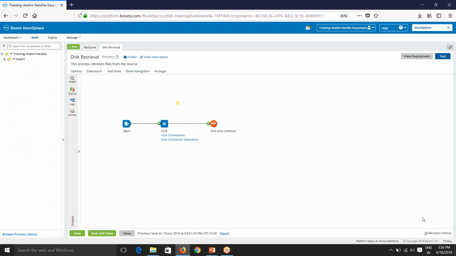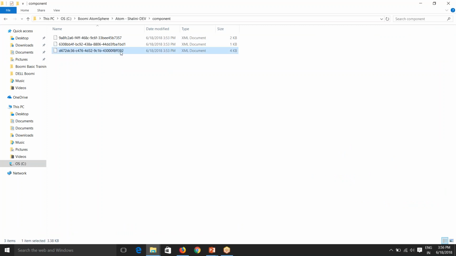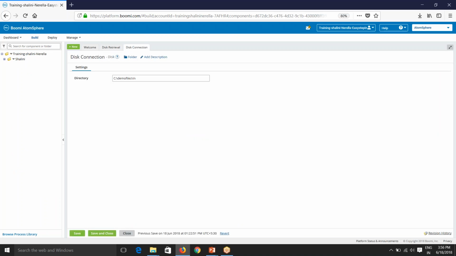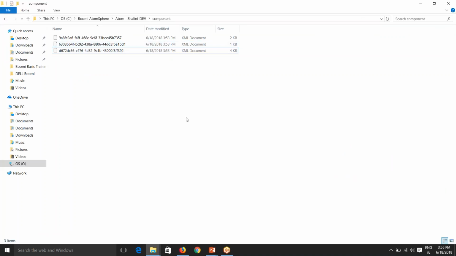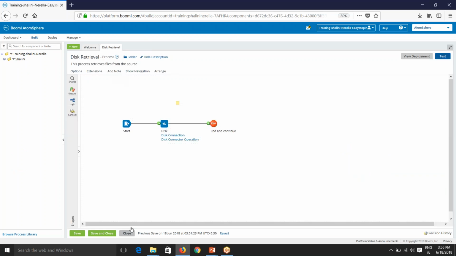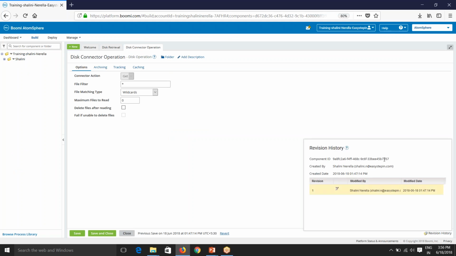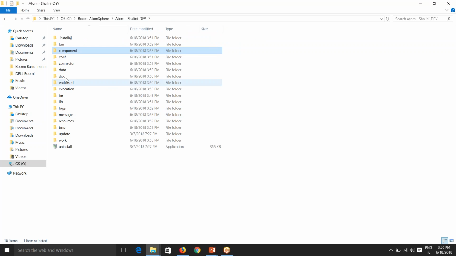So this process is a component, and you'll see here in revision history, you'll be able to see the component ID here. See here, ending with 392. So 392. So this is one component. Connection is one component. So here you'll be able to see 1BD1. And also operation. Operation is one component with revision history, 357 is the component ID. So your component is being populated.